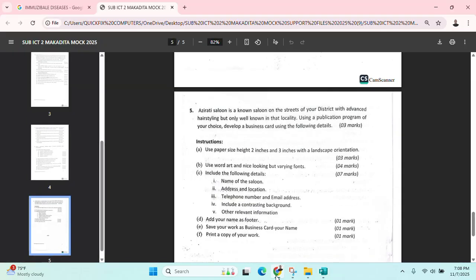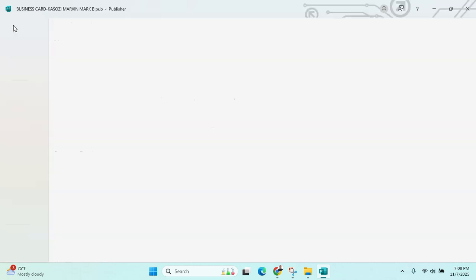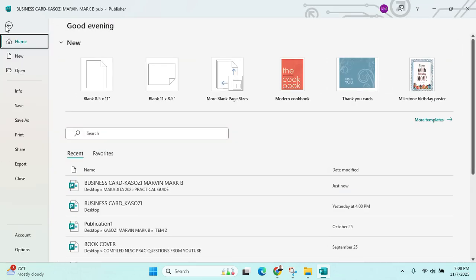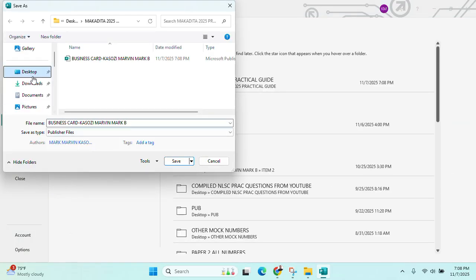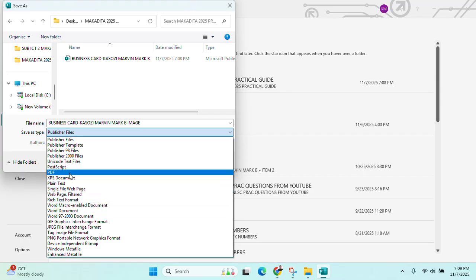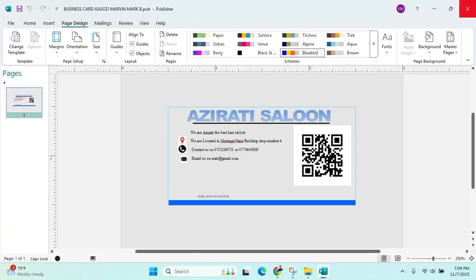Since I've done all the questions about the business card, that is question 5. I've done all of them, so I can simply save this once again. So if you're doing publication in an exam, you simply click at file, then save as, give it a name and browse, and then look for desktop. I'm using this guide. It's already saved. I can add image. I save it 2 times. For the publication, you can save 2 times. Save as type JPEG, and then click save, and you want to have the image saved and the publication saved.